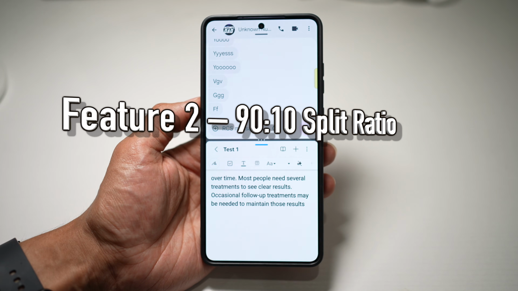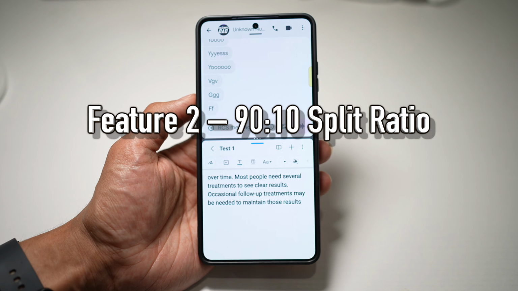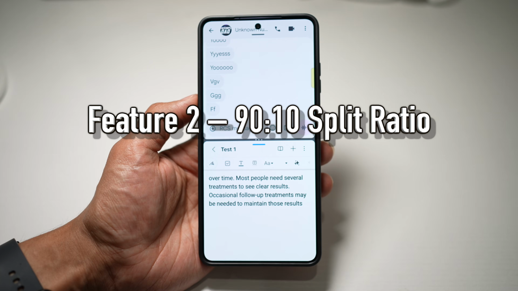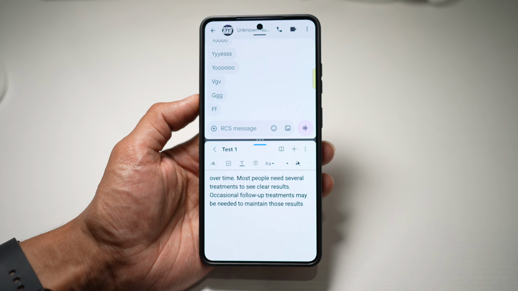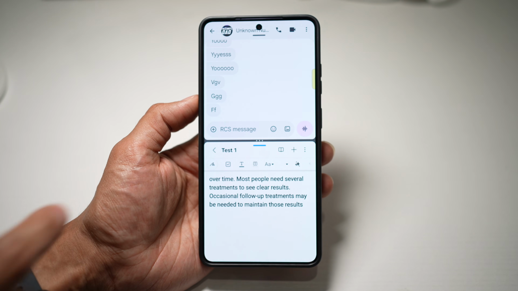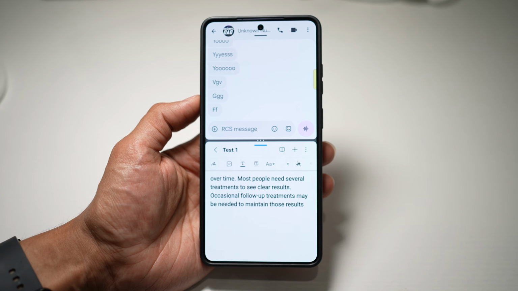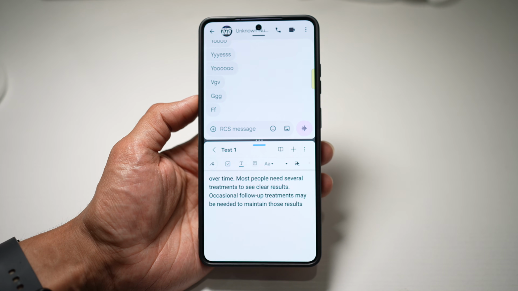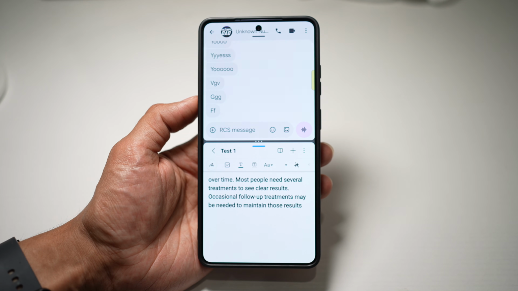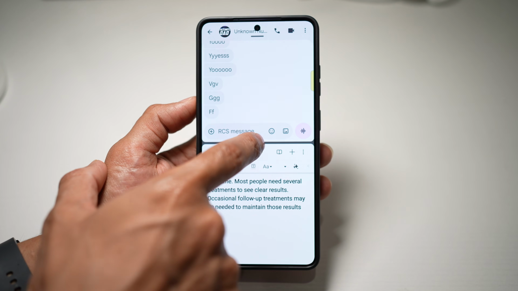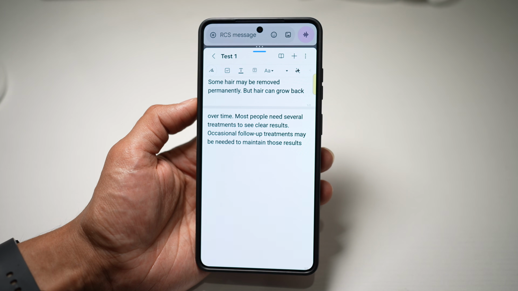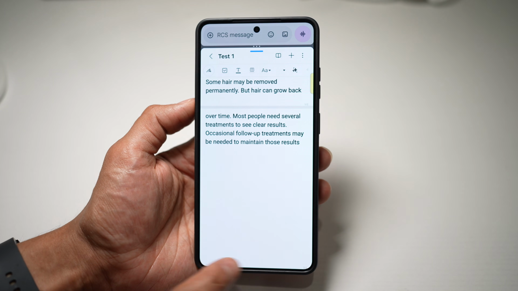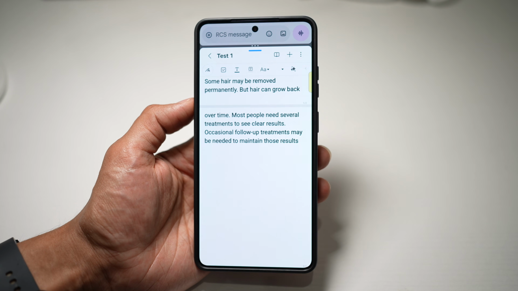So feature number 2 is your 90:10 split ratio. Imagine you're reading a long document for work or school while occasionally checking incoming messages. You want almost the entire display dedicated to your document, but you still want access to your messaging app without reopening it every single time. Unlike a traditional 50-50 split, Samsung allows one application to occupy almost the entire screen, just like this here, while the second app is compressed into a small strip along the top or at the bottom of your screen. The smaller app remains active and can quickly be expanded whenever you need it.